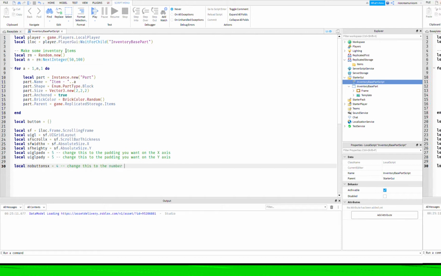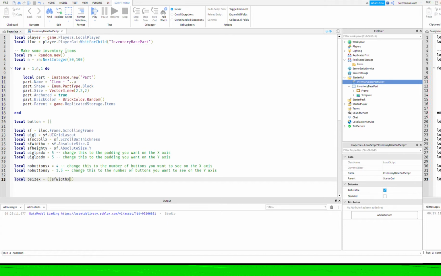And now this next line on line 30, this is the number of buttons that you want to see on the X axis. So you can change that to how many buttons you want to see. And then the next one is how many buttons you want to see on the Y axis. So at the moment I've set that to 1.5, so you can see one whole button, and then you'll see half of the next button. So you can see you can scroll it. It's just more of a visual thing.